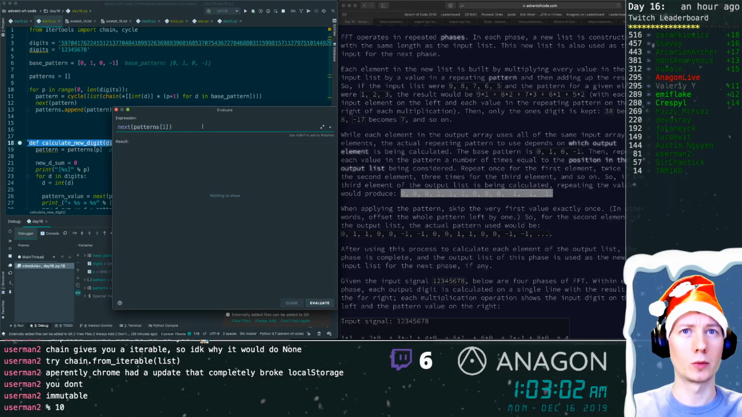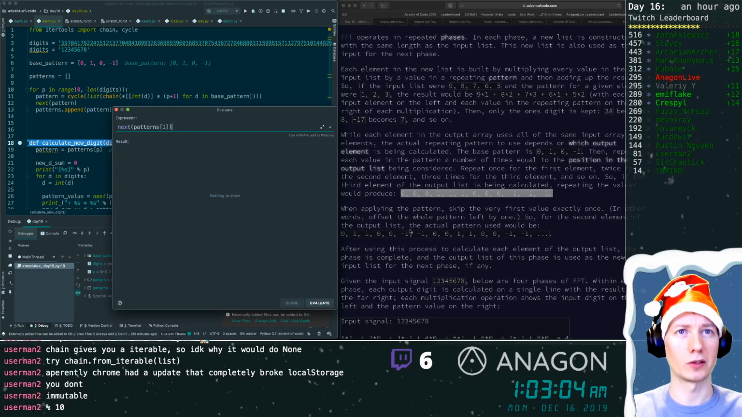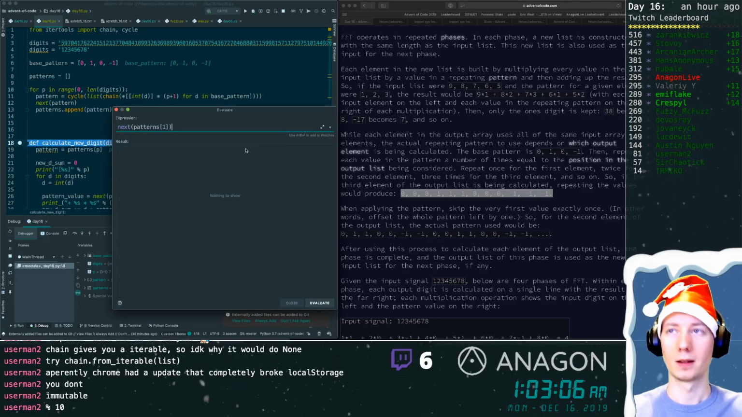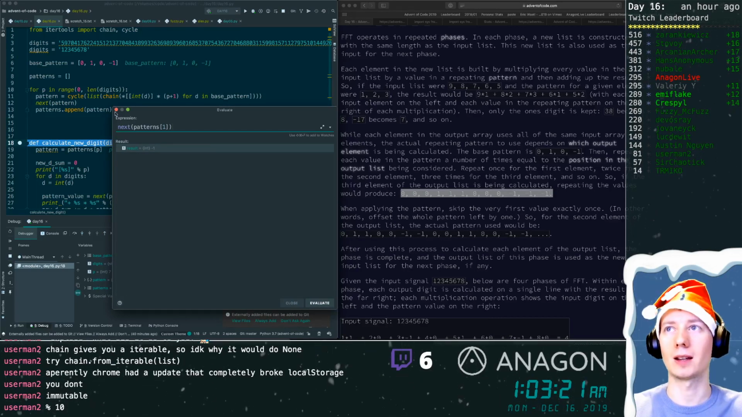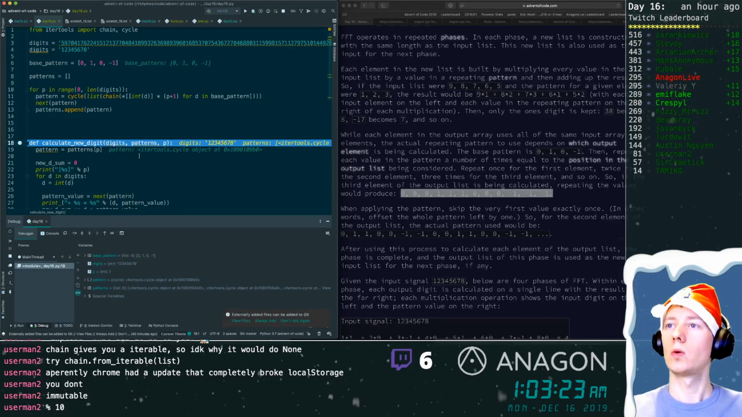For the second element, the output list, second element of the list, this would be the pattern. And we get 0, then a 1, then a 1, then a 0, a 0, and a -1, and a -1, 2 zeros, 1, 1, 0, 0, -1, -1. Okay, so actually that is correct.